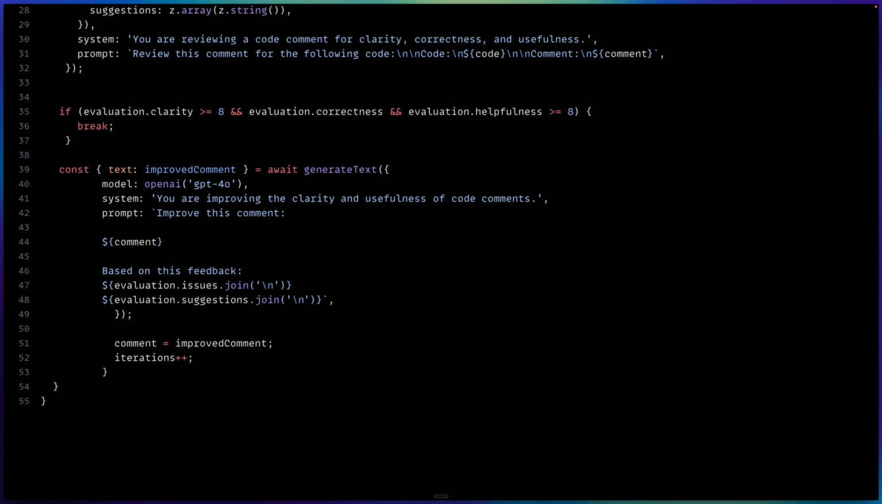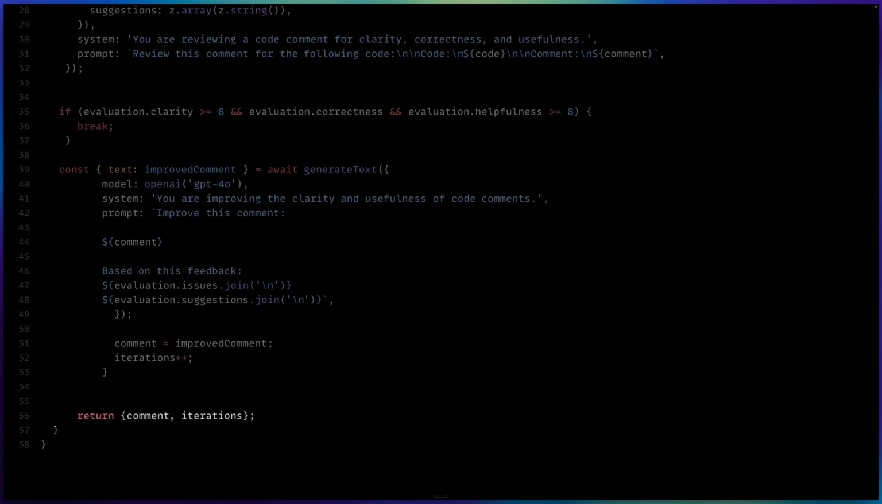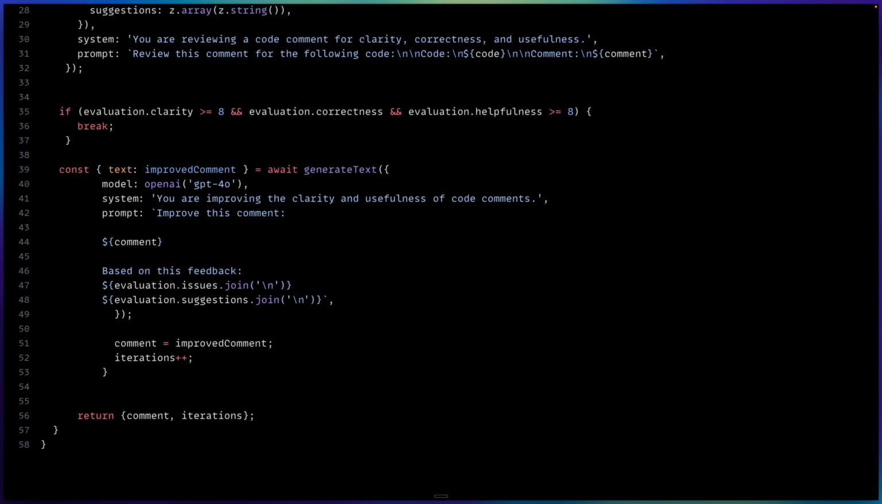This loop runs until the comment meets our quality threshold or we hit the maximum number of attempts. In our case, it was 3. And finally, we return the structured feedback and the summary.